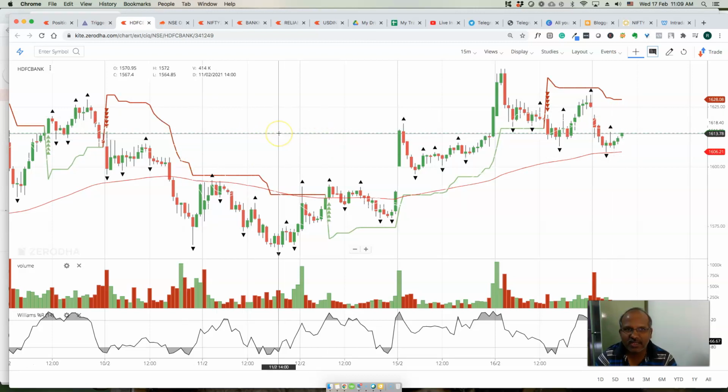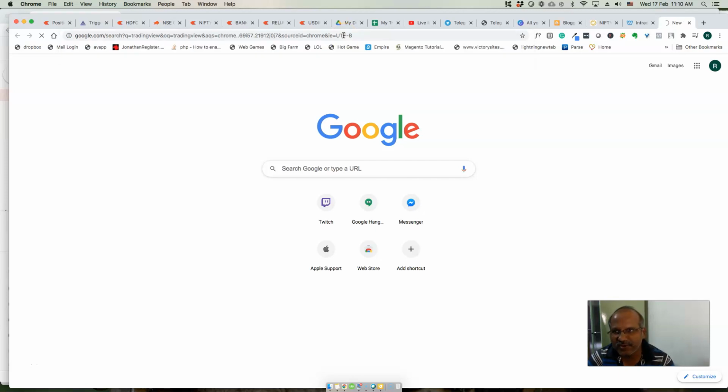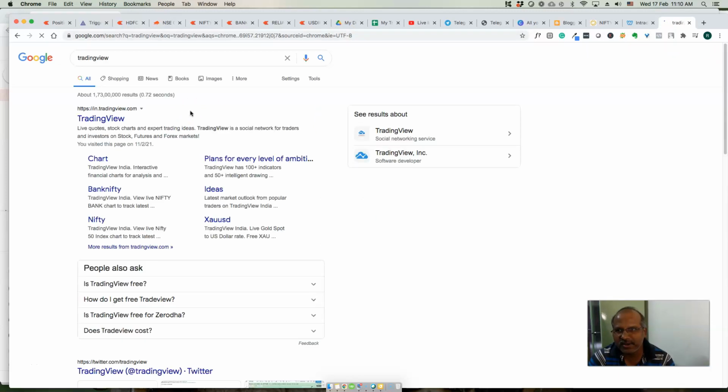If you don't have any demat account, or you just want to do paper trading, you can use TradingView. So I will show you how you can use TradingView for free to do paper trading and follow this strategy. There is a free application called tradingview.in.com, where you can set up your charts. It's actually free software.